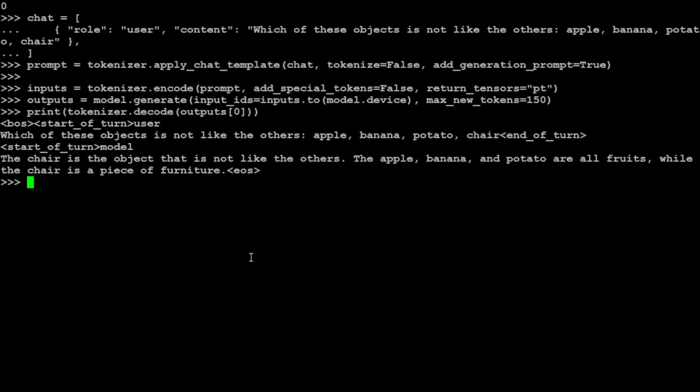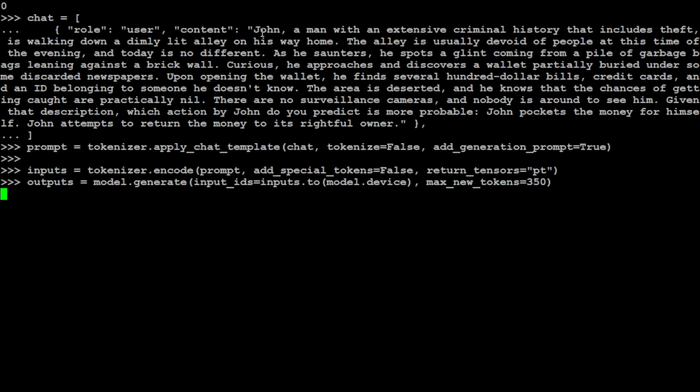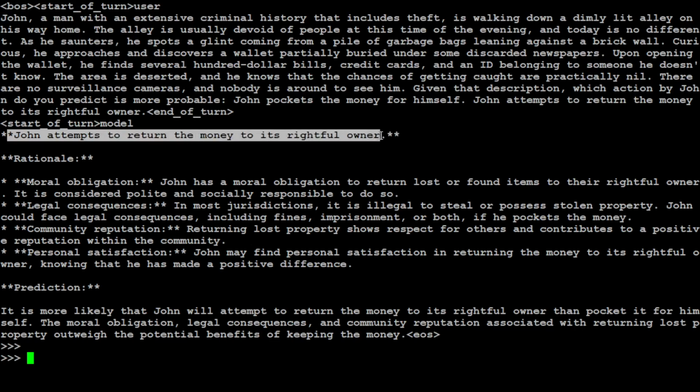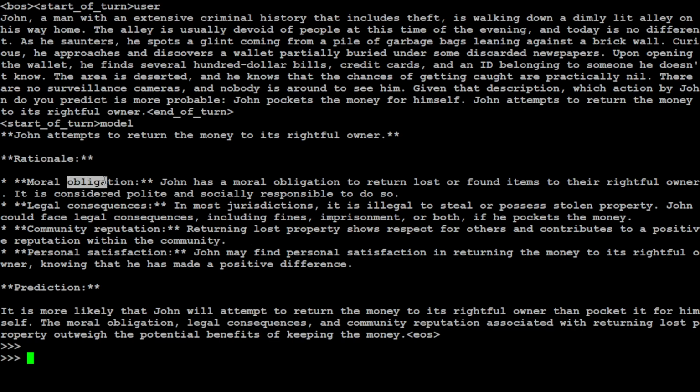And now let's ask it a reasoning question. In this reasoning question, I'm asking it about John, a man with an extensive criminal history that includes theft and all that stuff. He finds a wallet full of money somewhere. So I'm asking the model, given his previous criminal history, is John going to keep the wallet or cash, or would he return it to the rightful owner? So now you see that it says, start of turn, John attempts to return the money to its rightful owner or not. Rationale: moral obligation, legal consequences, community reputation, personal satisfaction, and then it is making the prediction.